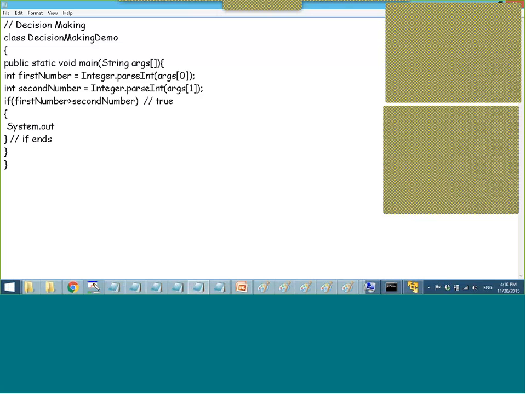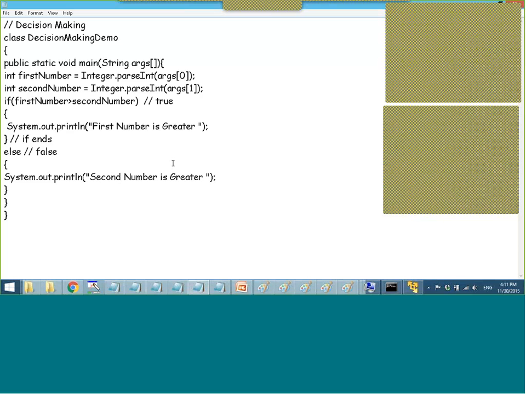So I will say System.out.println, first number is greater. Else, if it is not going here, the else block is only executed when the condition is false. Here I will copy and paste this, and say second number is greater. So it means if the first condition fails, then it will do this.